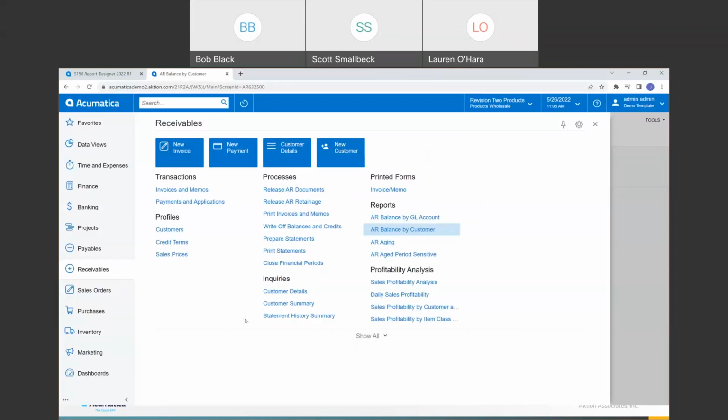Just a quick note before we look at the designer: inside of Acumatica, on each of the workspaces, you're going to have a reports section. So within whichever workspace you're in, you can access reports there. Of course, you can also search out here. And I did want to take one step back.